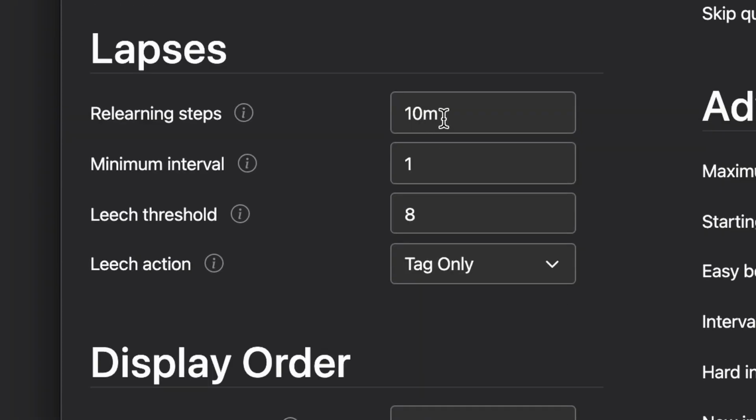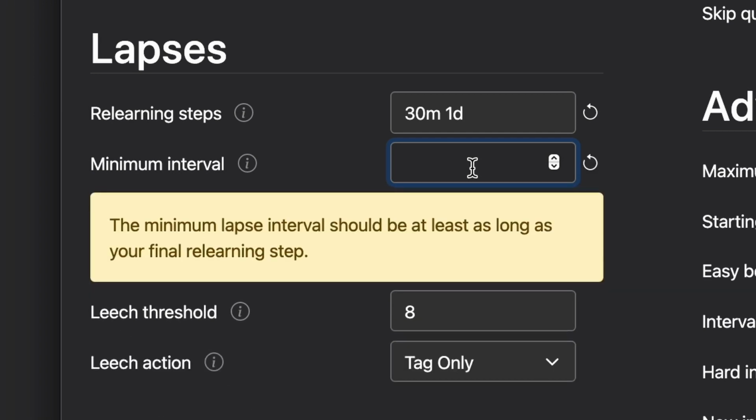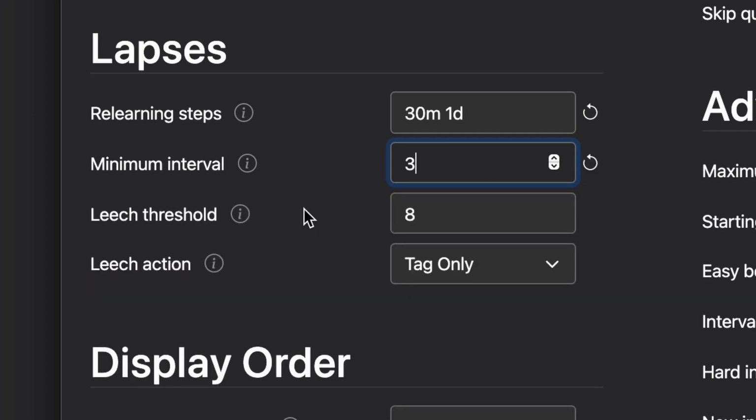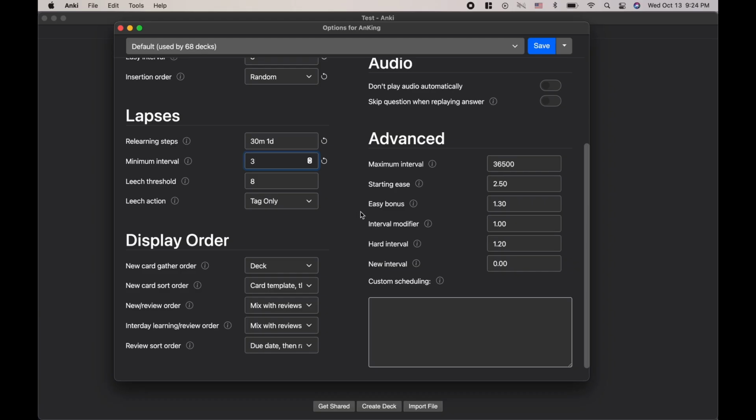studying. The lapses, I do change the lapses around as well. Typically, I move this one to 30 1440, and then click out, which is 30 minutes and 1 day. The minimum interval, I typically put this one as 3, and then I leave the leech threshold at 8, and I wanna make sure the leech action is always on tag only.